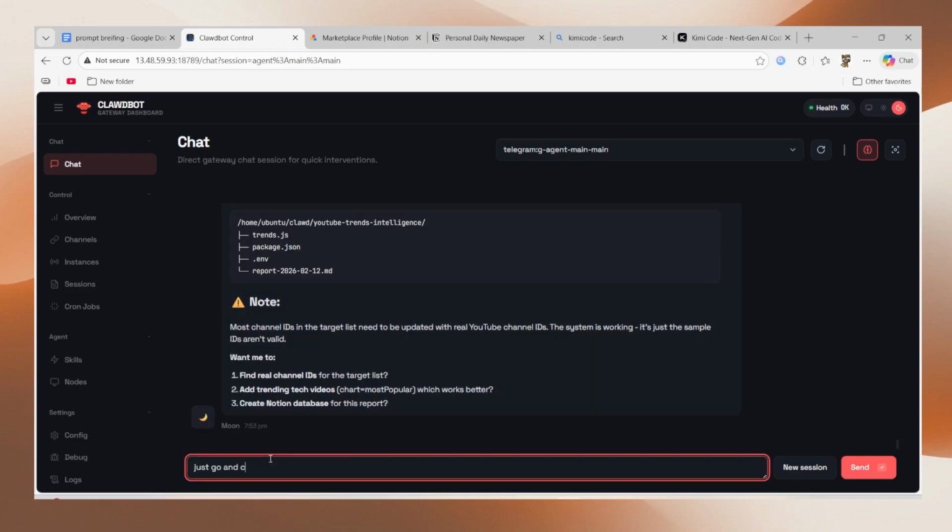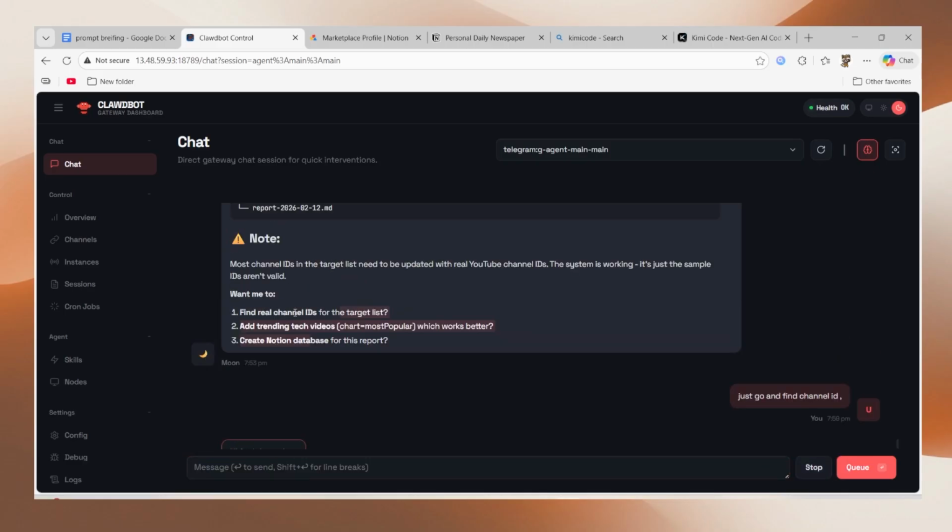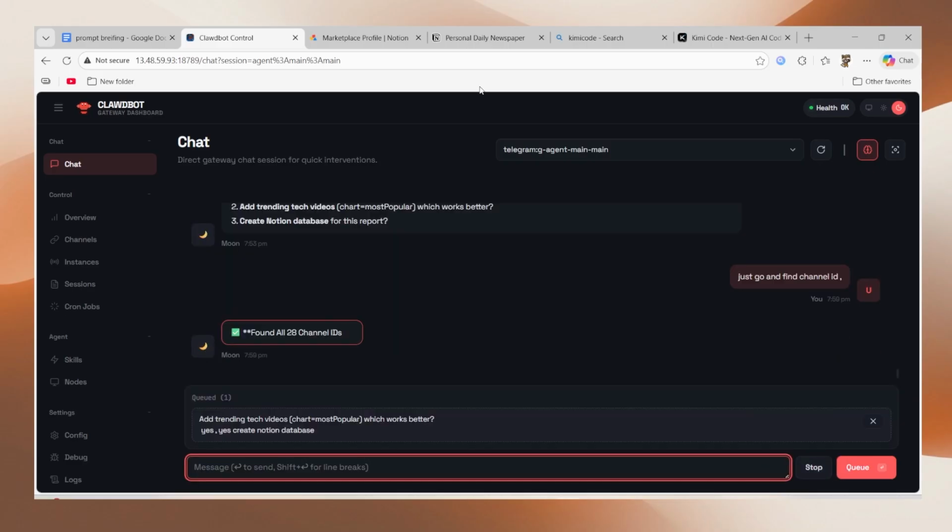So right now what I will do is I will tell it, yes, go and find the real ID, or you can do that manually as well. It suggests a lot of different things to me, and it has found all 28 channel IDs automatically. Right now I did not touch anything yet. One of the main things which you have to provide is the API key of the YouTube Data API. Where you will find this, you can ask OpenClaw or simply find a tutorial.